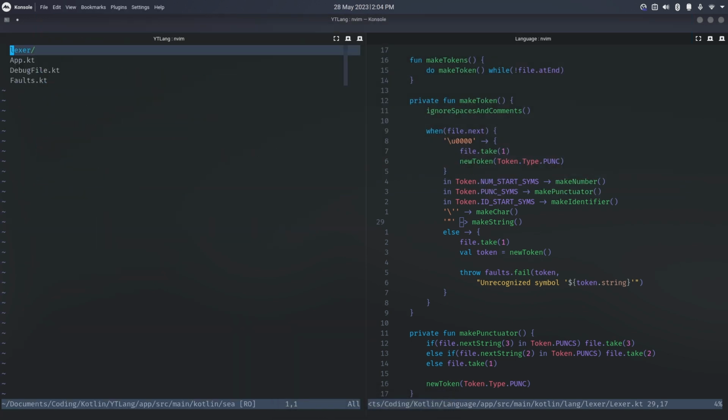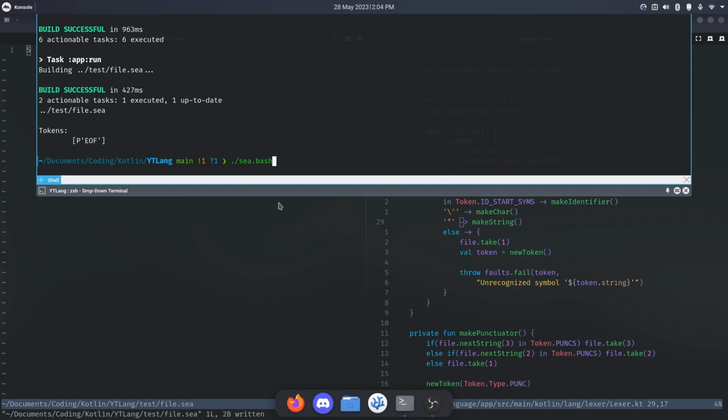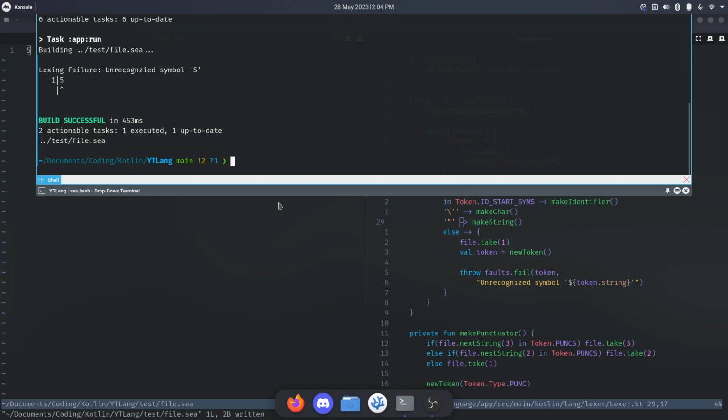If we go into... I have to go all the way back up, go into our docs, no, go into the test folder. And if I add something like a 5 here, just like a number, and then I run it again, you see we get our failure unrecognized symbol 5 because we haven't programmed in numbers yet, but this is showcasing that our errors are actually working. I did misspell unrecognized, but that's okay. We can fix that in a moment.